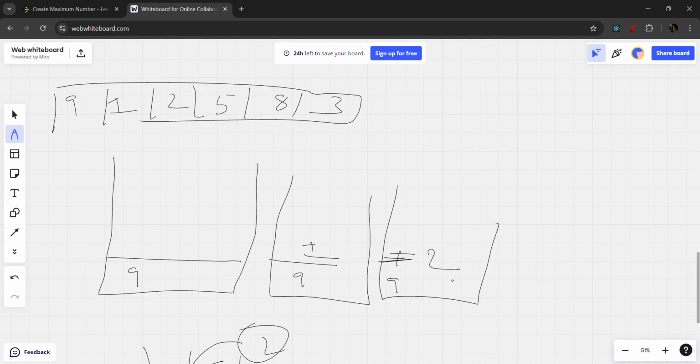Now, should I pop out 9 and place 2 in place of 9? Would that make sense? No, right? Because the number is 9 2, and if I pop out this and place it here, the number would be 2 and then something. So which is greater, a number starting with 9 or a number starting with 2? It's pretty obvious, right? A number starting with 9 has more value, so I won't do that. So the current stack is 9 2.